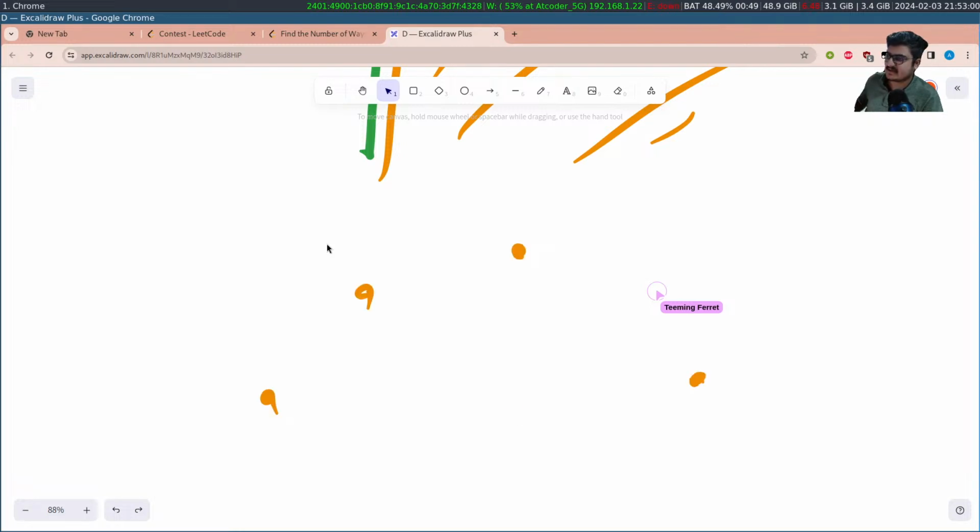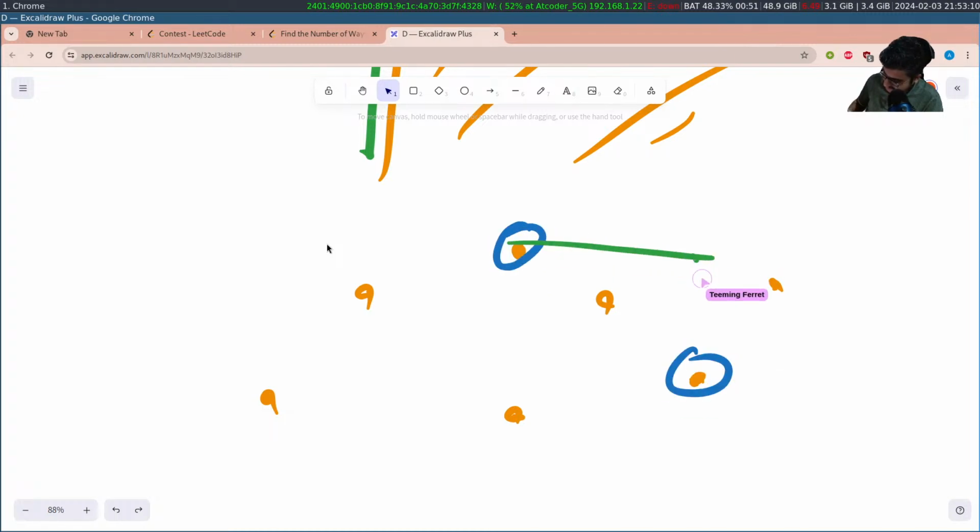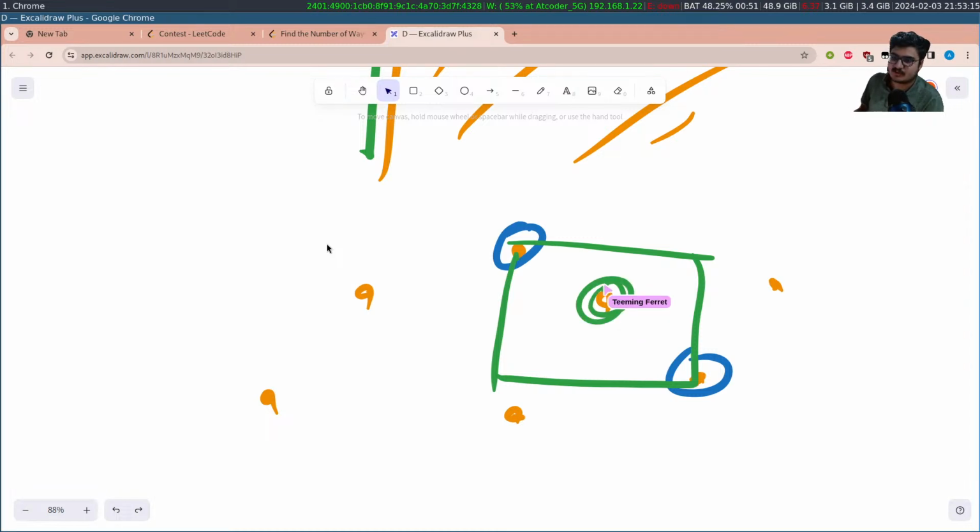So let's say these are the points on a plane. If we have chosen these 2 points and form a rectangle using them, then there is a point inside this apart from those points on the corner. So this is also not a good rectangle we have.